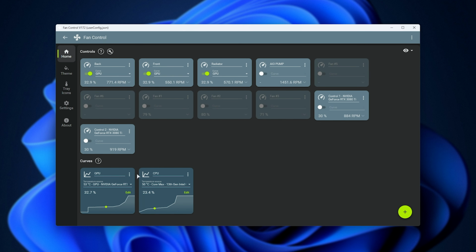Let's combine these. So, based on whatever is hotter, whether it's my CPU or GPU, the case fans should ramp up. For this, we can add a mix fan curve, then choose a function such as the maximum of multiple temperature sensors, sum, average, min, and subtract. I'll go with maybe maximum. Then both GPU and, we'll add another one, CPU. Based on whichever temperature is hotter, that's the percentage that we'll use.